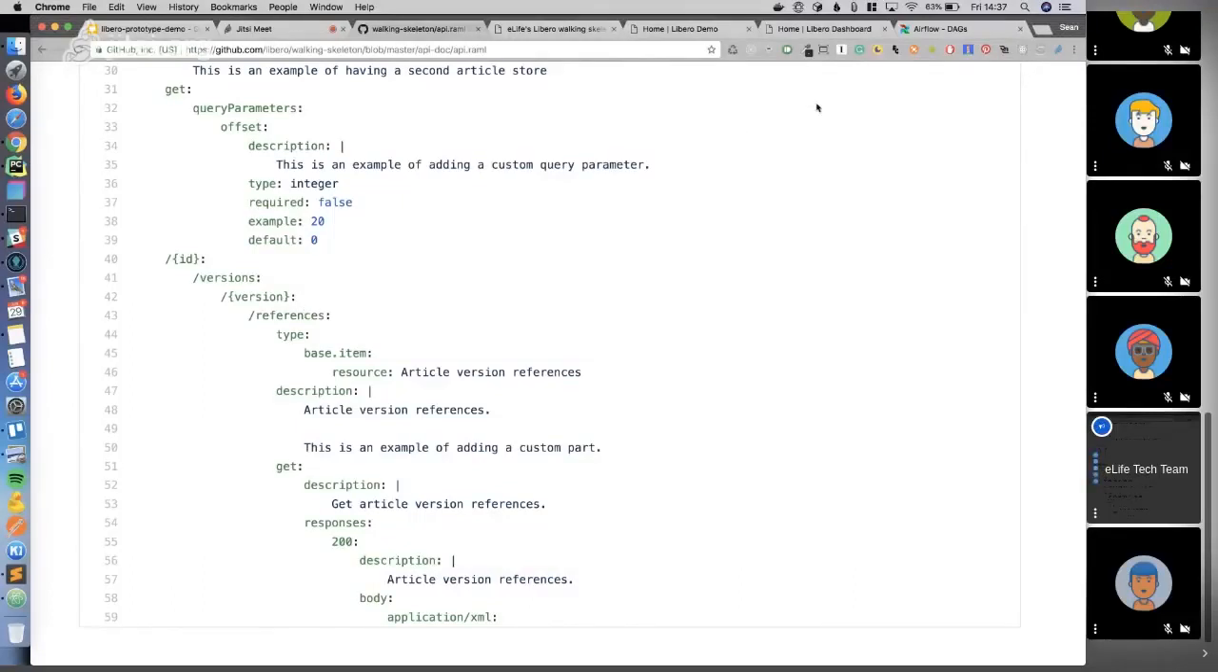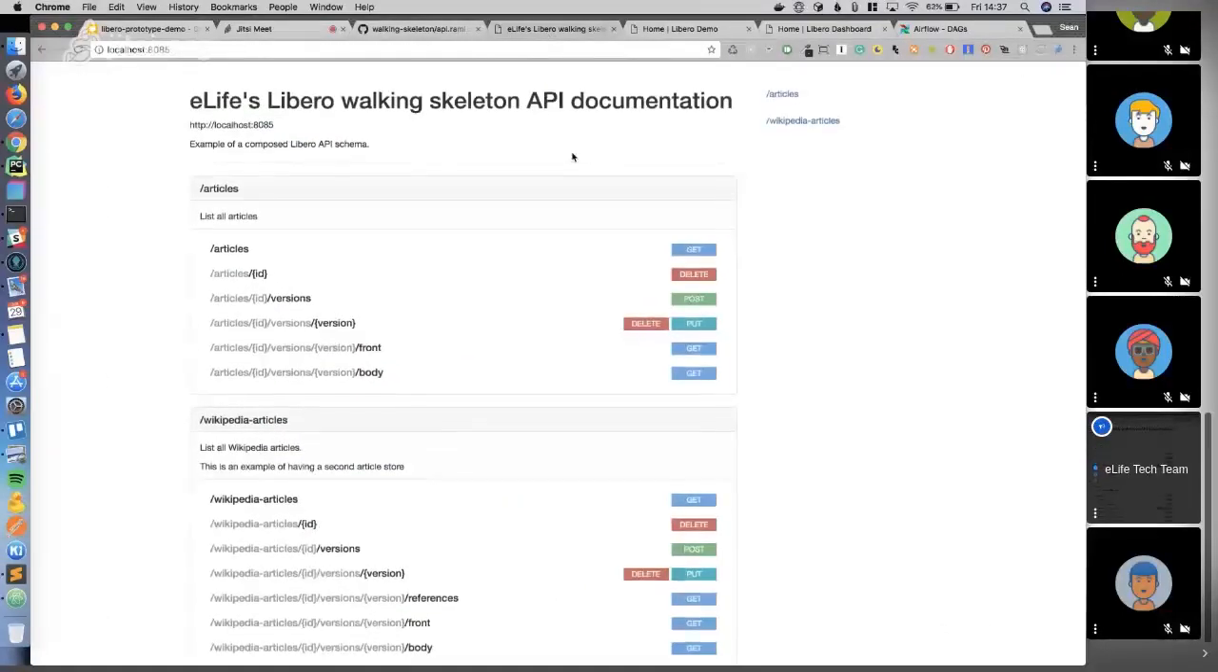We've then used a library called RAML to HTML to display this. We looked at various options. The tooling isn't brilliant, but this is the best one we've found so far. That turns this RAML into human readable documentation through HTML. So we've got our articles API and our Wikipedia articles API that includes all these different endpoints. In the case of articles, these are all pulled in through the article store contract.